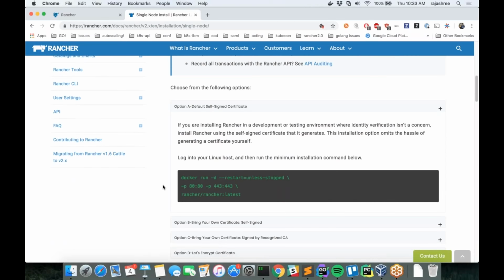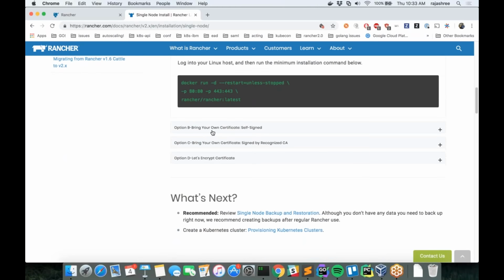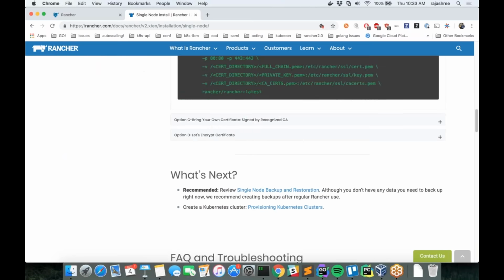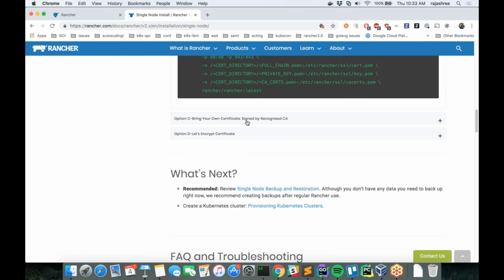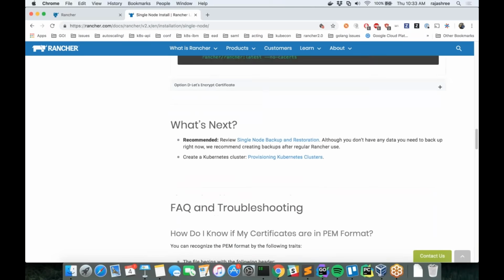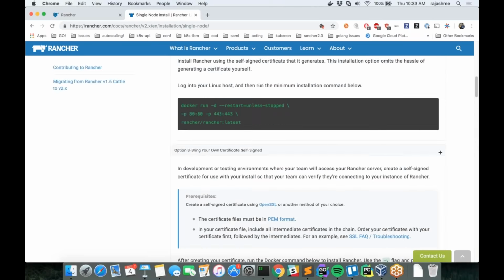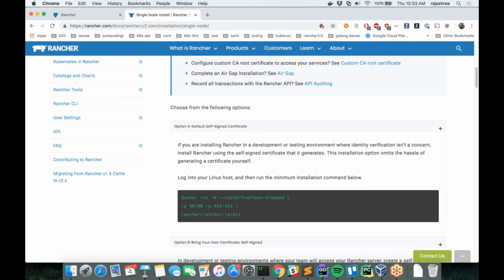First of all, there's an option of the default self-signed cert. If you're using Rancher just for development or testing purposes, you can just use this and Rancher will generate a self-signed cert for you. The second option is if you want to use your own self-signed certificate, you can do that as well. The third option is a certificate signed by a certificate authority. And the fourth one is Let's Encrypt. But again, I just want to keep this demo as basic and simple as I can, so I'm just going to use the default self-signed certificate.